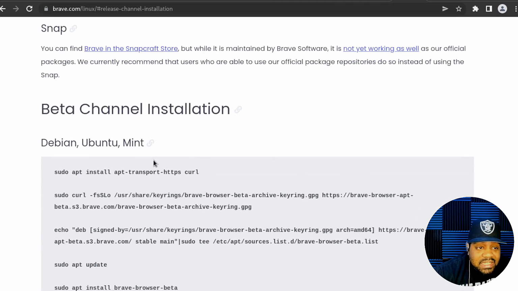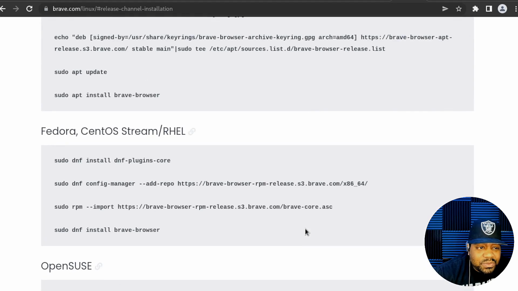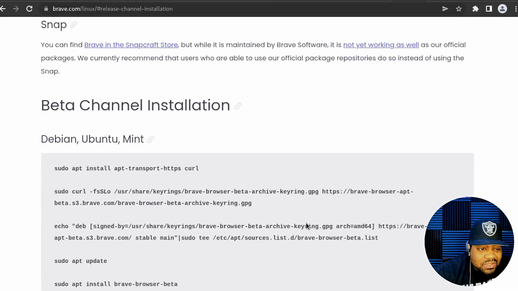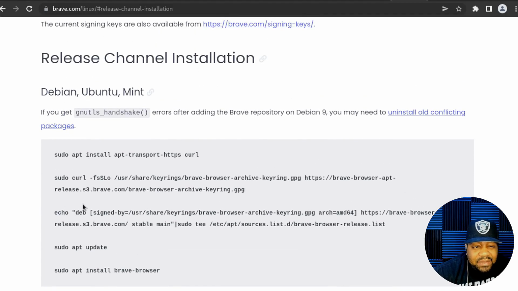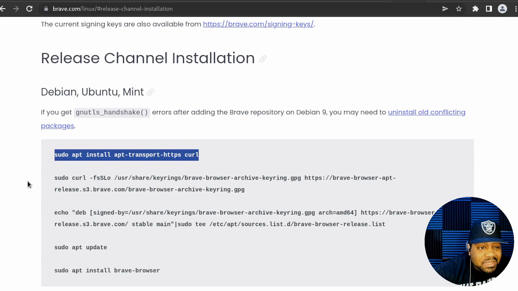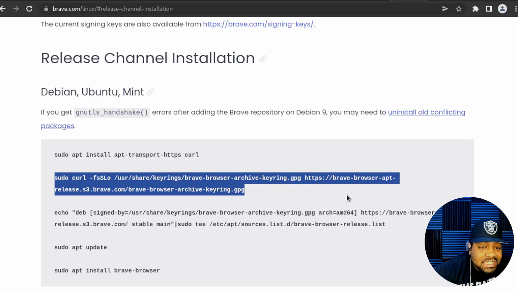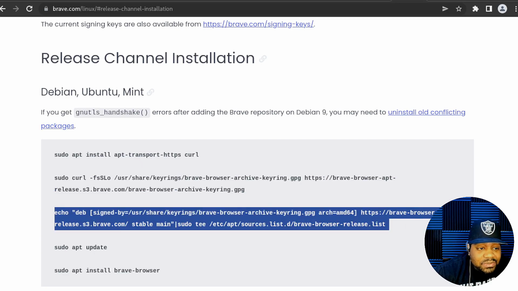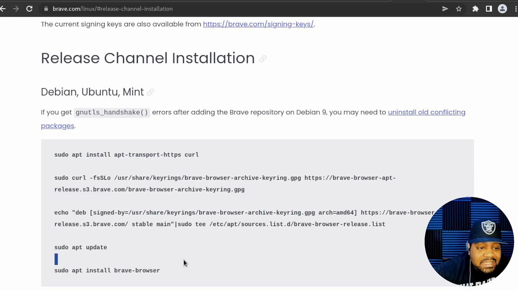Those are the instructions. And then they do have beta channels, which I won't go through, because you might run into issues using those betas at the end of the day, and we want you guys to have a stable version. So we want to use this stable repository right here. So these are the instructions. Now let's hop over to our virtual machine and get it installed, because it's a very simple process. All we have to do is install some quick dependencies, then curl down the GPG key, and then add the repository, and then update the system, and then install the Brave browser, and we're good to go. So let's hop over to our virtual machine so we can get this thing installed.